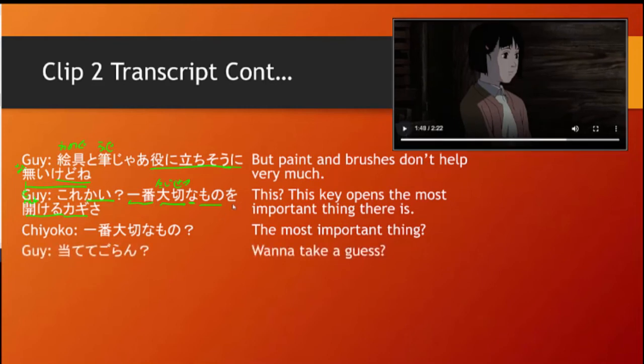当ててごらん。ごらん。In this case, it's sort of not common speech in normal conversation. This guy seems to speak quite poetic, I notice. ごらん could be used in business settings, like 見てごらんください, to say, please can you take a look at this? So it's almost saying, wanna take, in this tone, because atete goran, ateru means to guess. So, wanna take a guess?